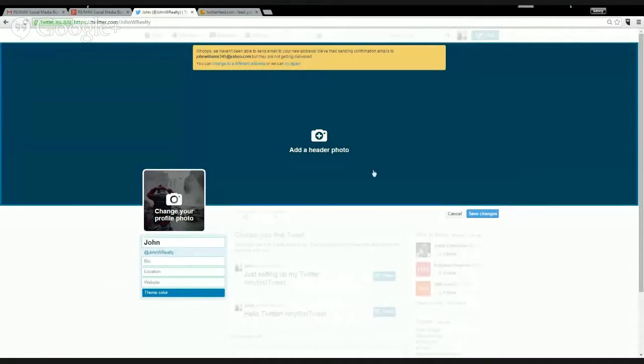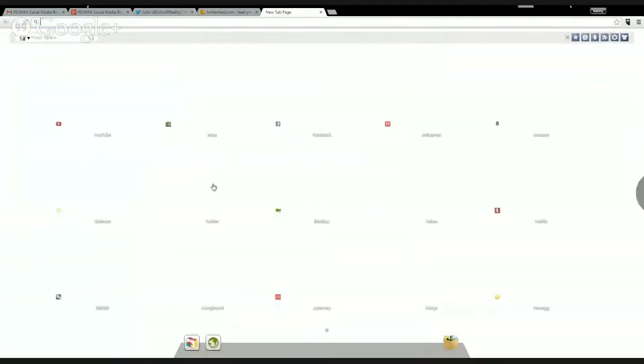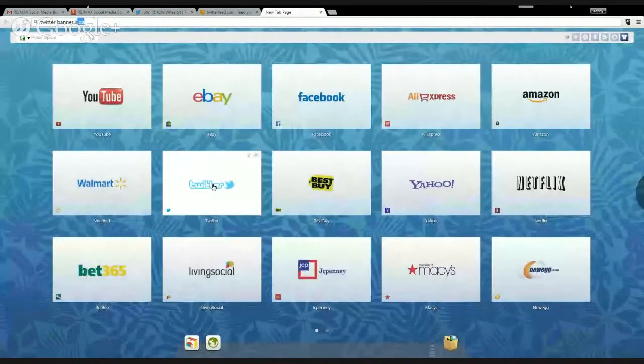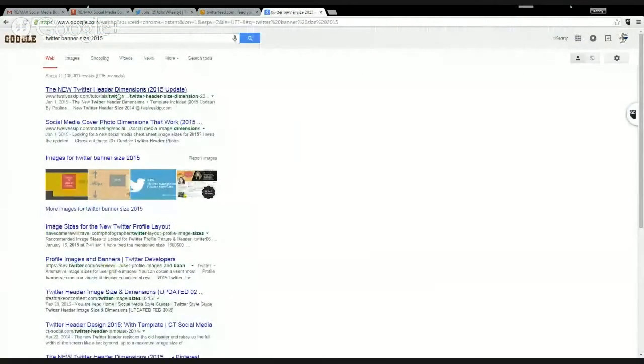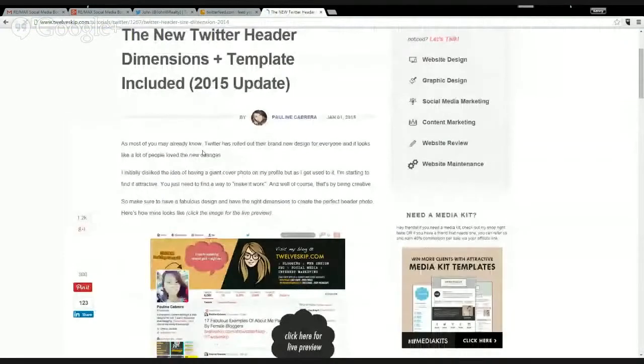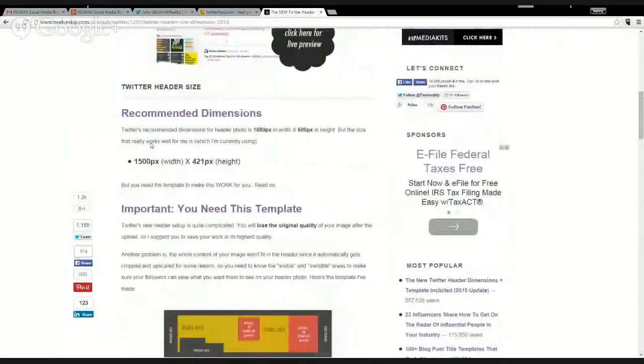So if you're curious why your background is ending up so blurry, because that'll happen a lot. You'll upload a picture to the back and it's a different resolution from this one. You end up with a super blurry background. So here you go, Twitter banner size 2015, Google that. Header dimensions 2015 update. You scroll down, it tells you the recommended dimensions, 1500 pixels by 500 pixels.